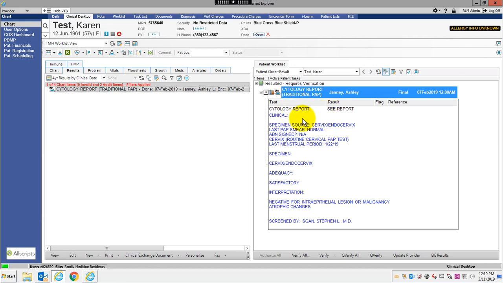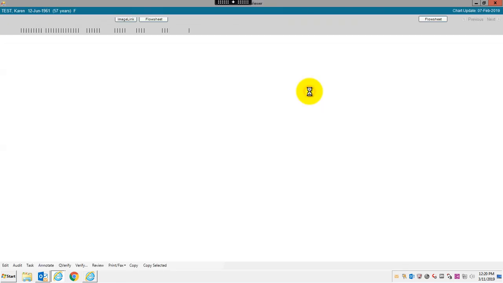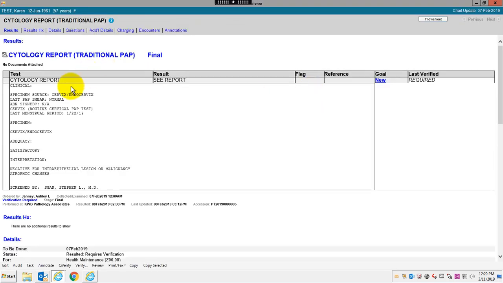The KWB results have a very bland textual look to them, similar to what we currently get on paper. If I am to open up an example report, you'll notice that the result section just says see report. Well, the report is the area right below, and the area right below is basically broken out into 3 sections. The very top part that says clinical really has to do with those questions that you answered when you first put in the order.